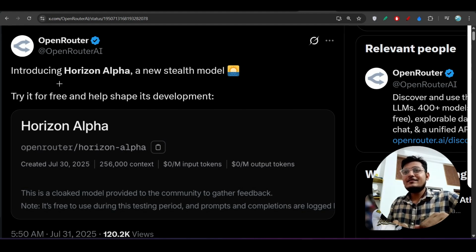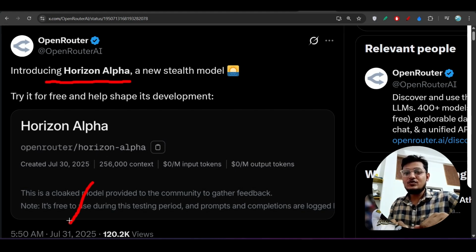I have found another new stealth model and its name is Horizon Alpha, and it was added today, July 31st.